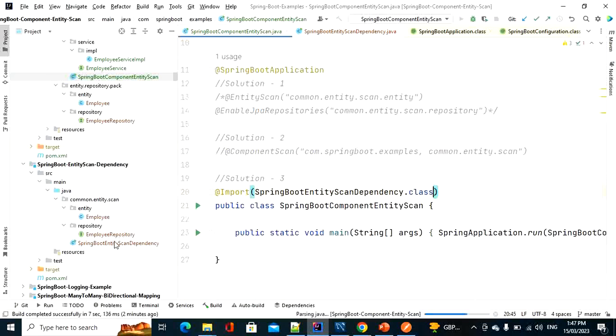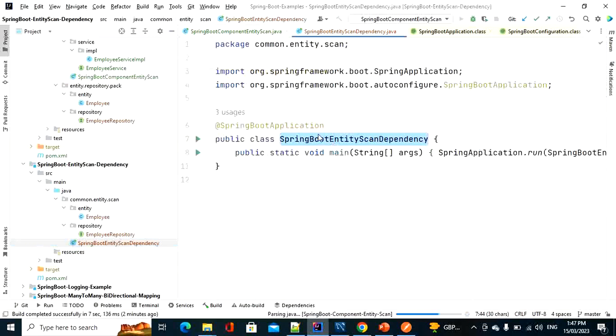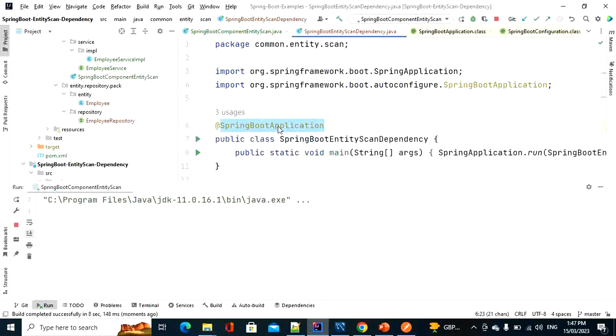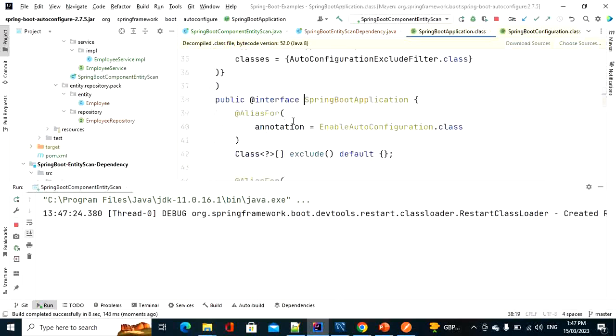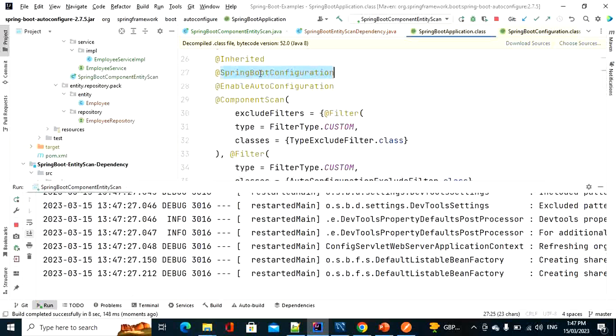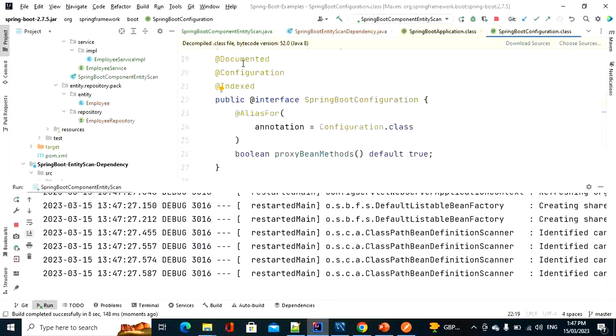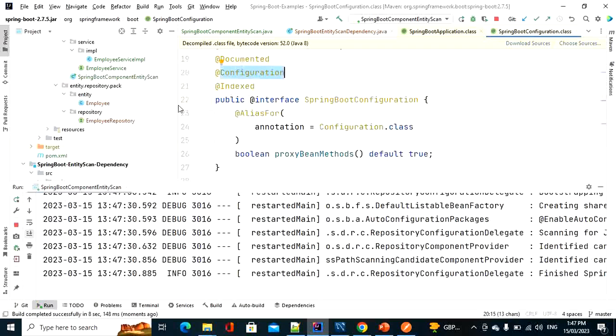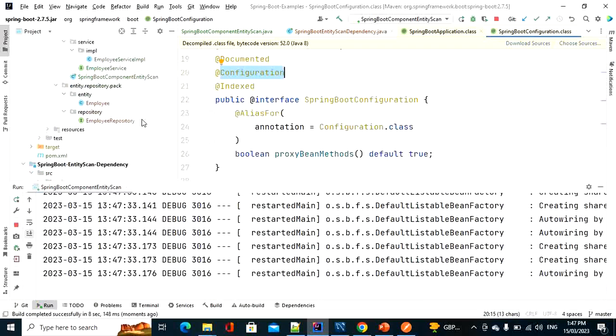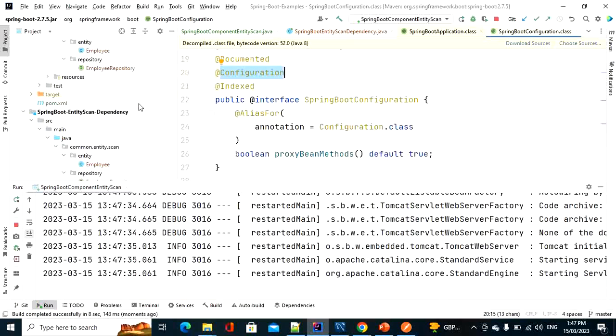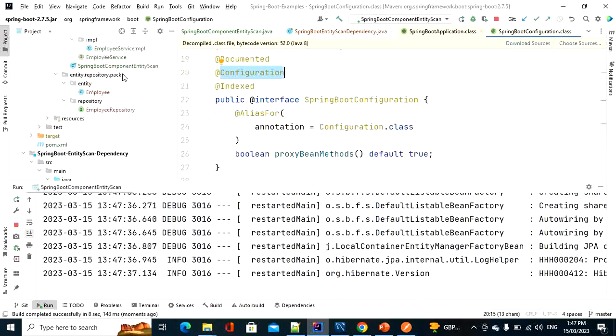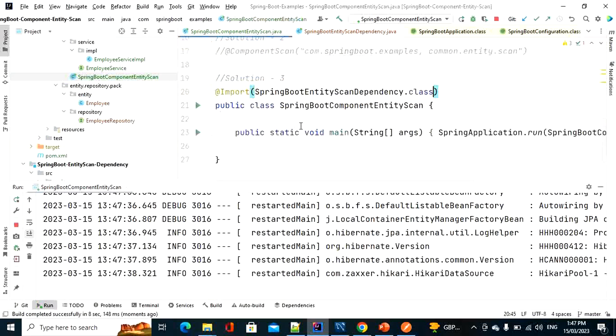So what I'm doing is, in the common module we have a main class which is annotated with Spring Boot application, right? This is also a kind of configuration, because Spring Boot application includes Spring Boot configuration. So we are trying to import the common module's configuration into our main application's configuration.